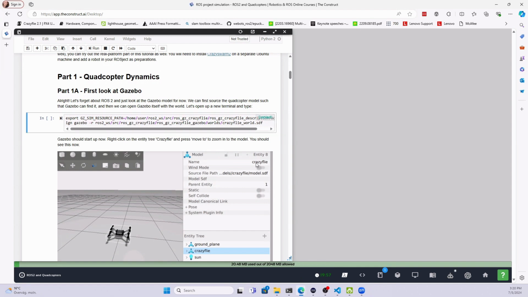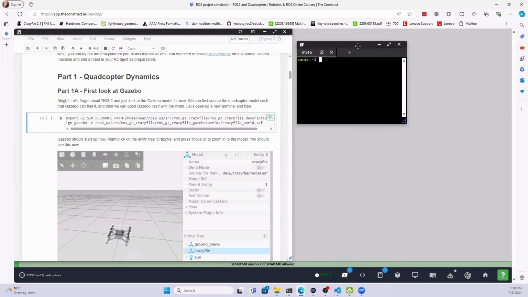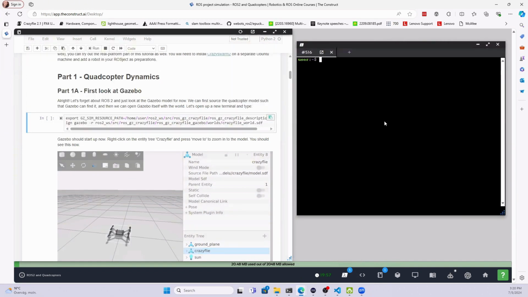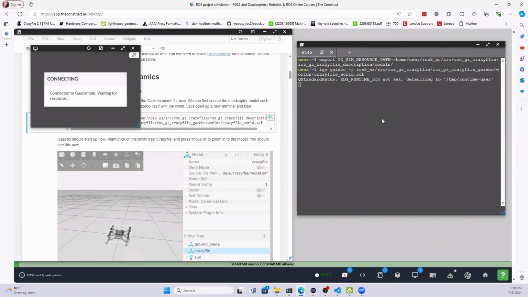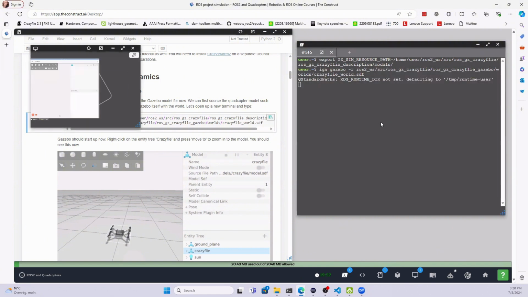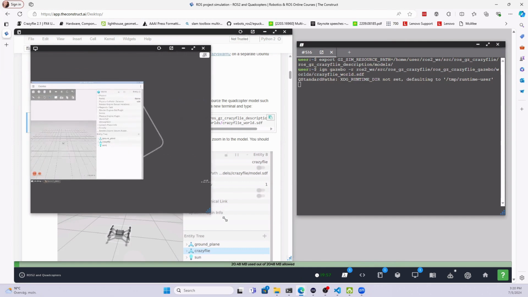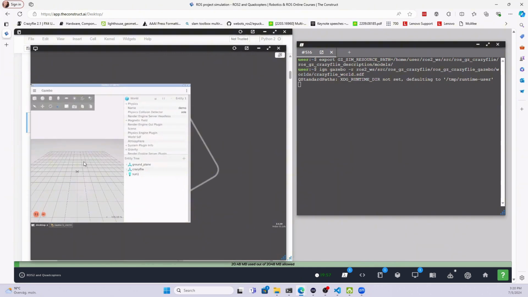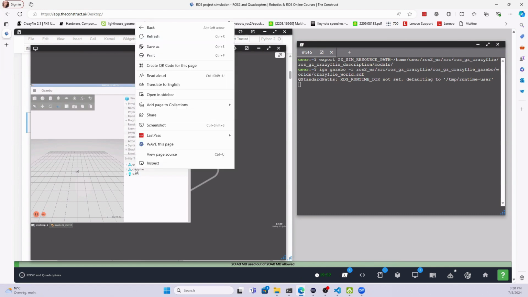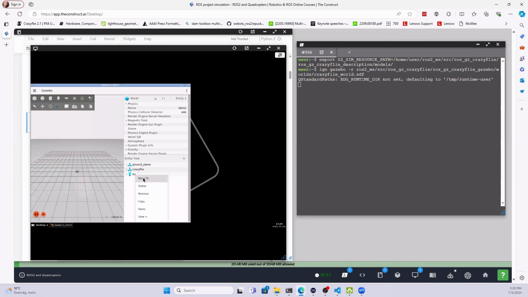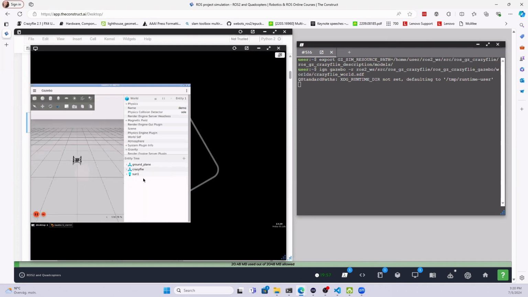I have here some code, or some instructions or commands that I can run in the terminal right here. Then I'll start up a Gazebo simulator with a quadcopter model. If you're just opening up your ROSject for the first time, your simulator might need some time to start up. But at least you'll be able to see it here already. Let's zoom in a bit, right click on the Crazyflie and move to it.